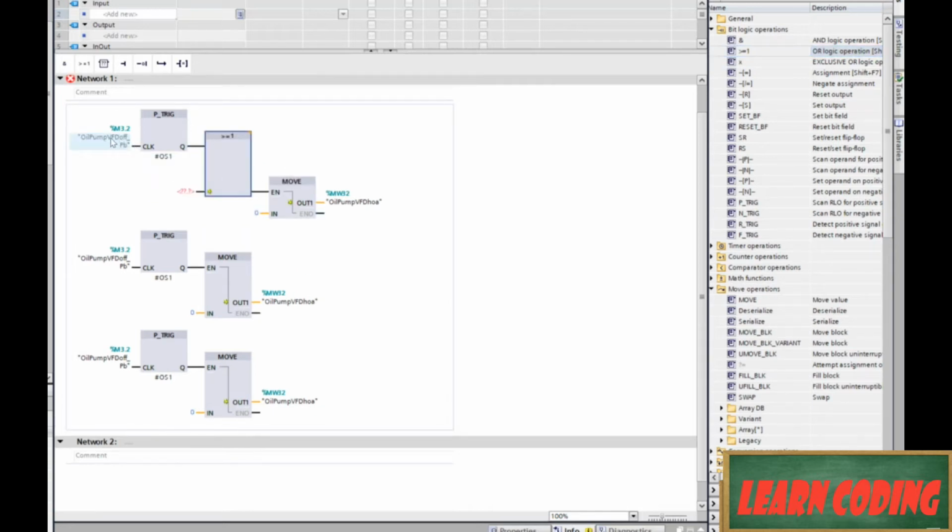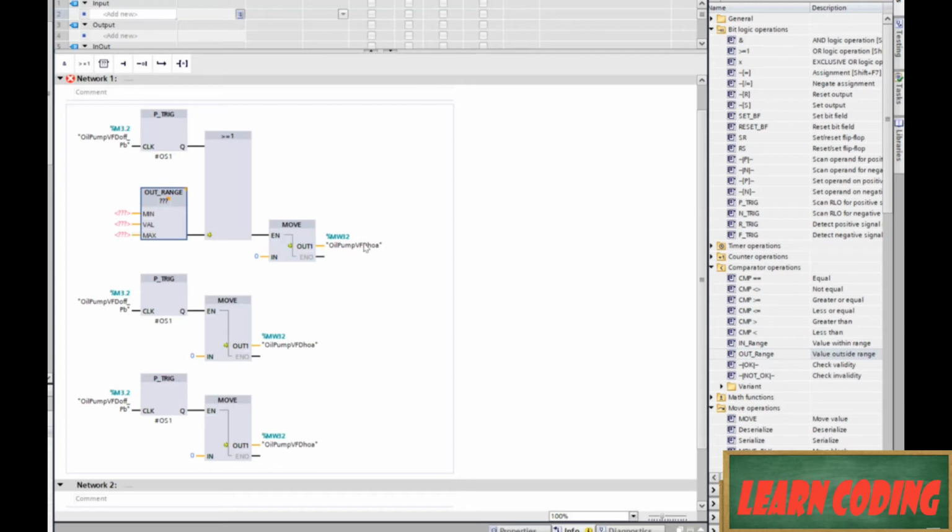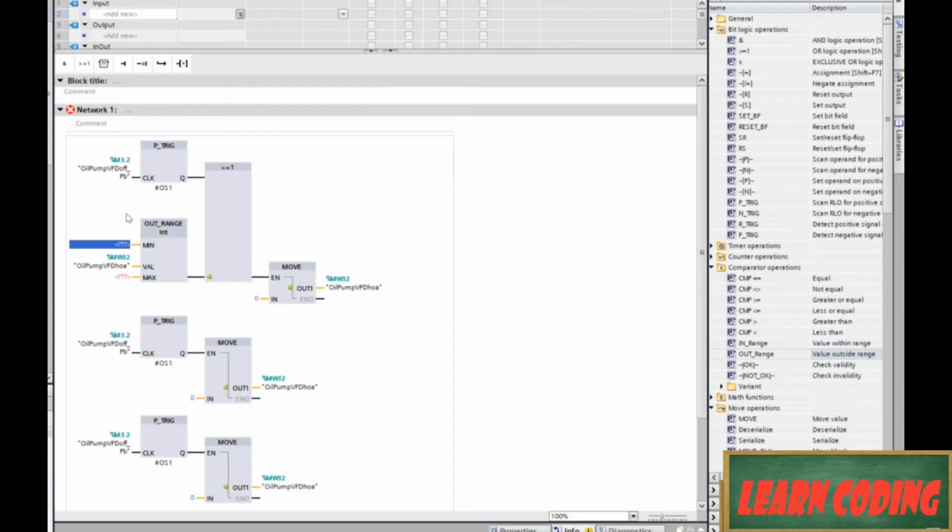So that push button will trigger us, and that could do a move, or there's something else that can trigger a move, and that is, let's come over here to our compare functions, and we're going to use an out of range block right here. Or if, copy that, our oil pump is outside of the range of 0 and 2. All right? So in that case, we're also going to move that 0 over. Makes sense, right?